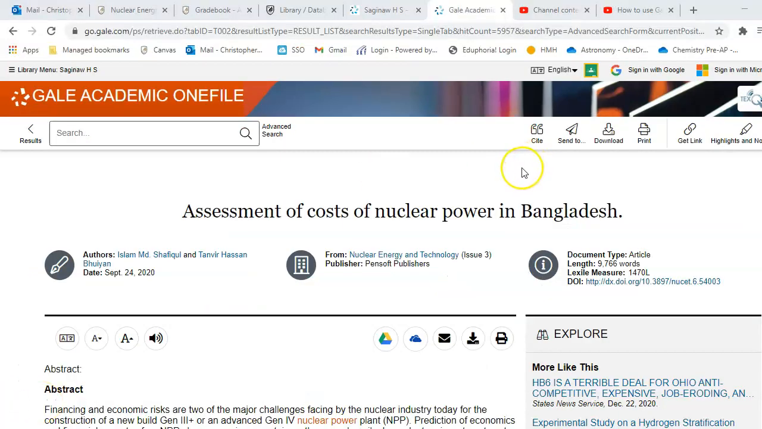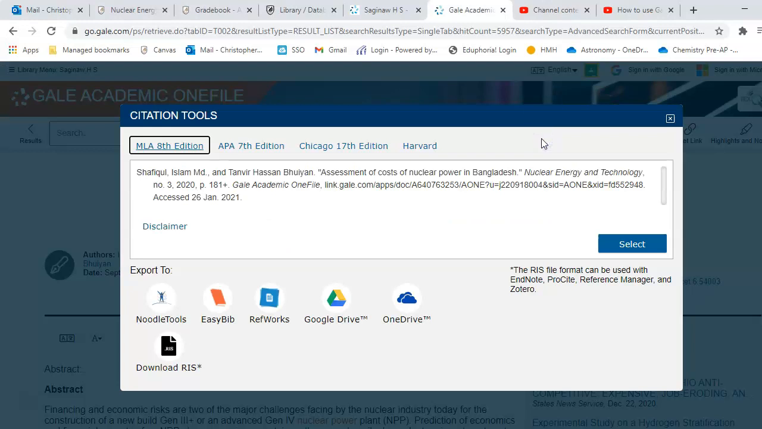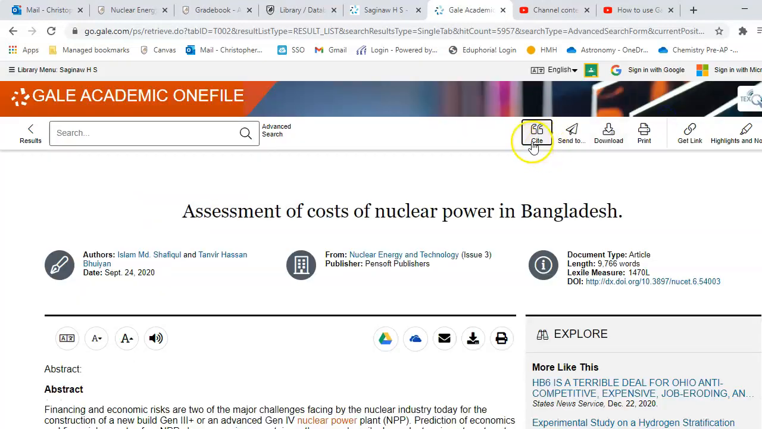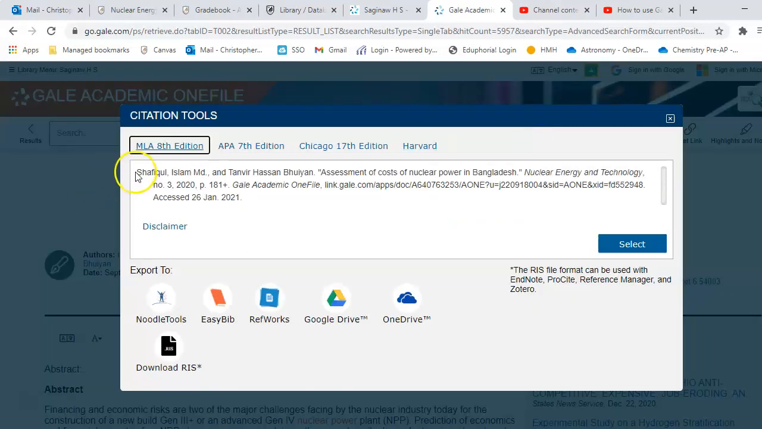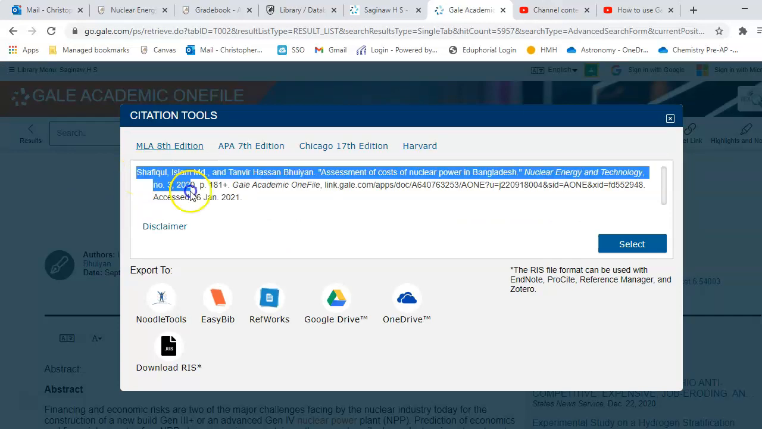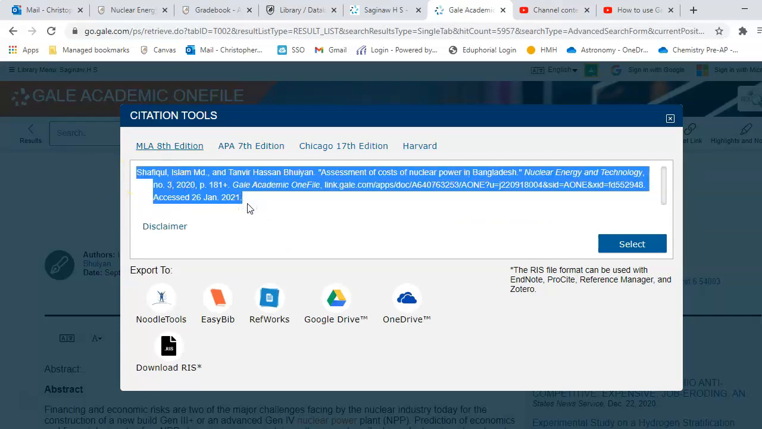One last thing I forgot to show you is once you're on the article that you choose to use, up here at the top is a button that will actually give you the citation already for you. So if you click that button right here at the top where it says cite, and it has the little quotation marks, once you click that button, you'll actually have the MLA citation already created for you, and then you can just copy and paste that into your article for submission whenever you do your citations page.